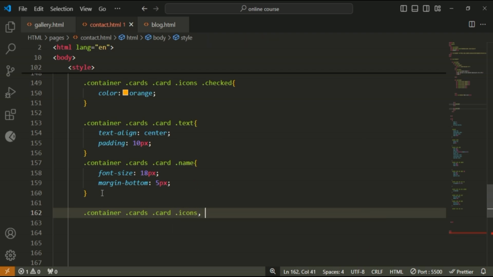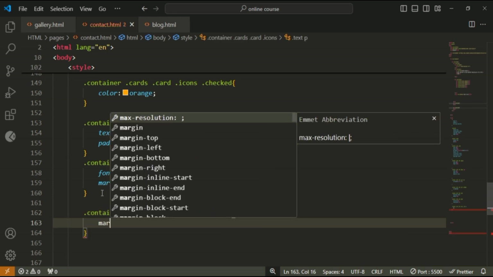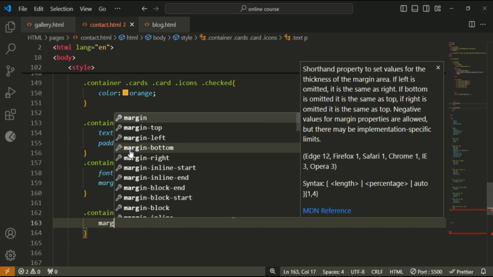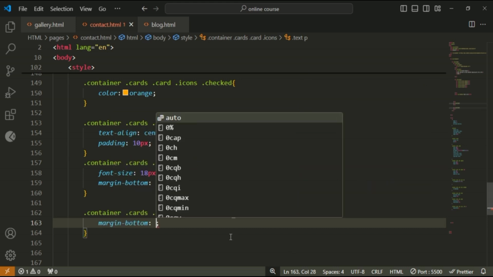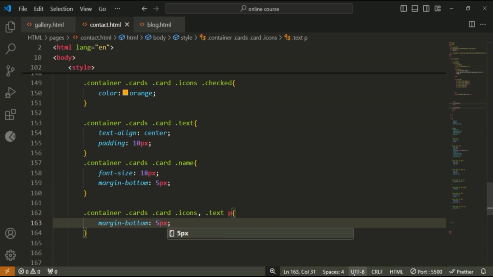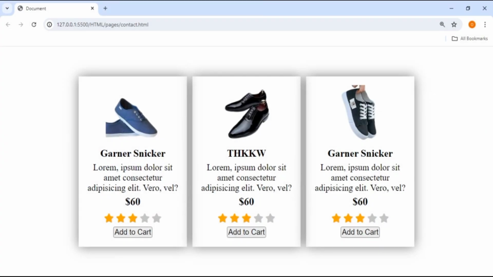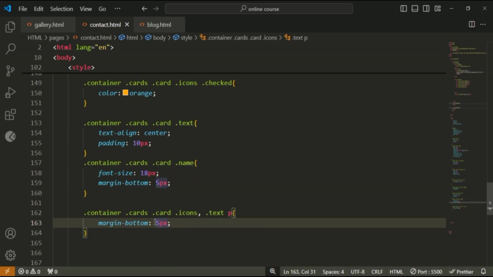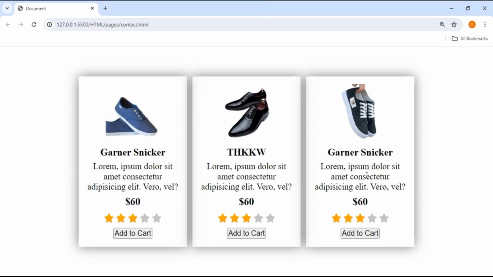I'm using group selector. Then text p. I'm giving it margin bottom, so 5 pixels. Okay, maybe I should increase it to 7 pixels. Yeah, so the text aren't jam-packed anymore. The tags are not together again anymore.